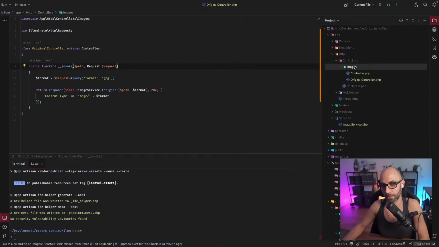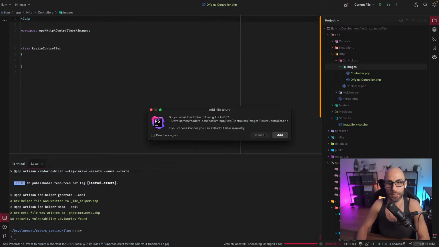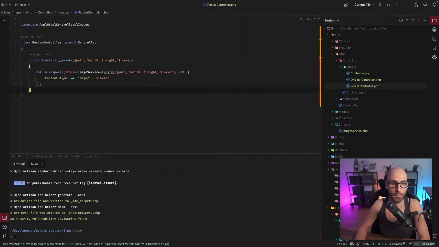Yeah, why not try another thing like a resize controller? Resize controller. So for now, it's just playing around with the library. Extend our controller. We have the invoke method. We use our resize service, and we give maybe a different order. So width, height, and then the path.